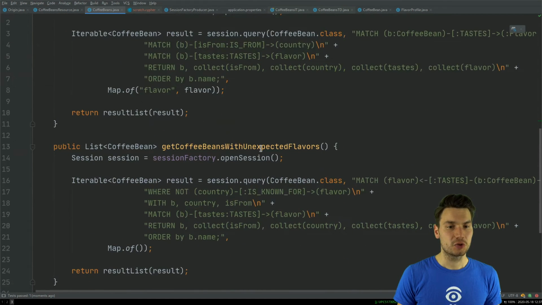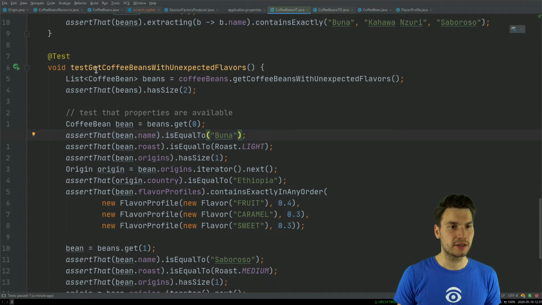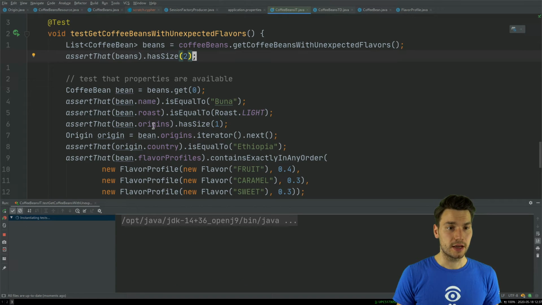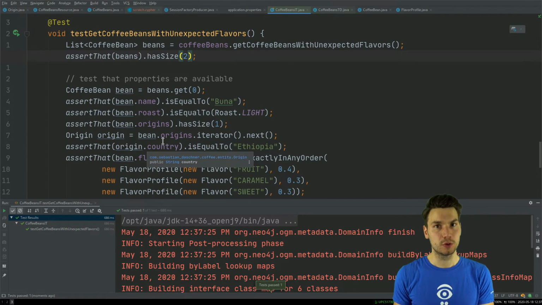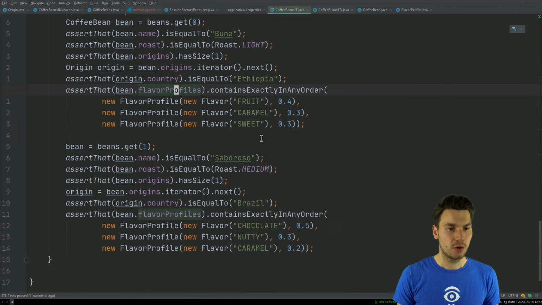But if I say get the specific flavors or the unexpected flavors, then in this case, especially in this method, I say testGetCoffeeBeansWithUnexpectedFlavors. Now I want to just assert that there are exactly 2, and exactly these 2 with all of this information. And now if my query would be incorrect, for example, the country would be missing or all these flavors, well, then the test would fail. Let's try this out.